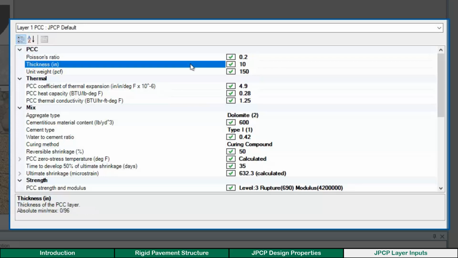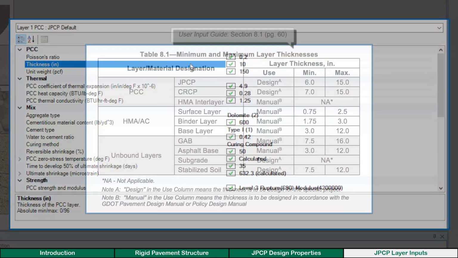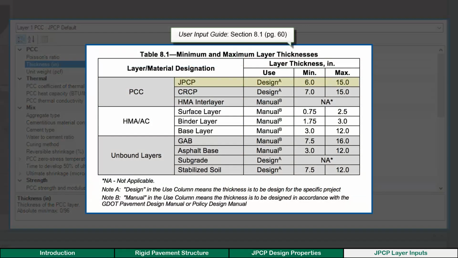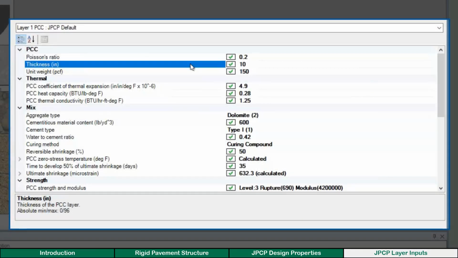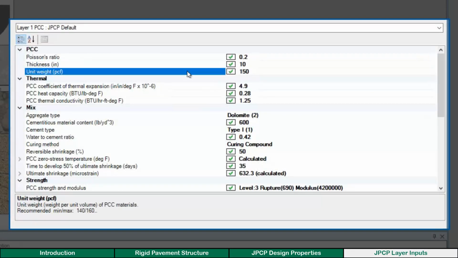To determine the thickness of the concrete layer, first input a trial thickness using recommended values from the minimum and maximum layer thicknesses table in the User Input Guide. Then adjust the value in subsequent designs based on the performance output. Unit weight inputs should be selected based on average values from construction records if a particular PCC mixture is to be used. Otherwise, use a default value of 150 pounds per cubic foot.